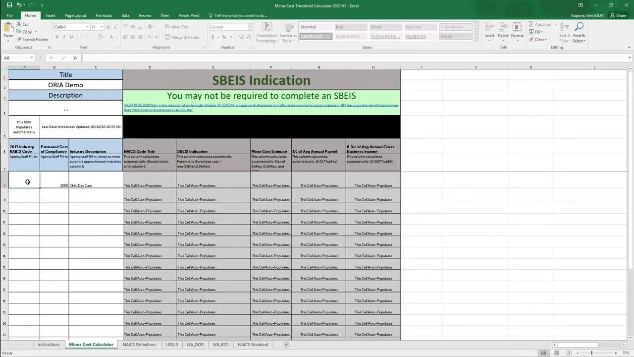One of the things to make sure you do when using the calculator is compare your industry description with what's in column D. Sometimes you may put in the wrong code, or you may have looked at the wrong business industry, and this just is a little bit of checks and balances.